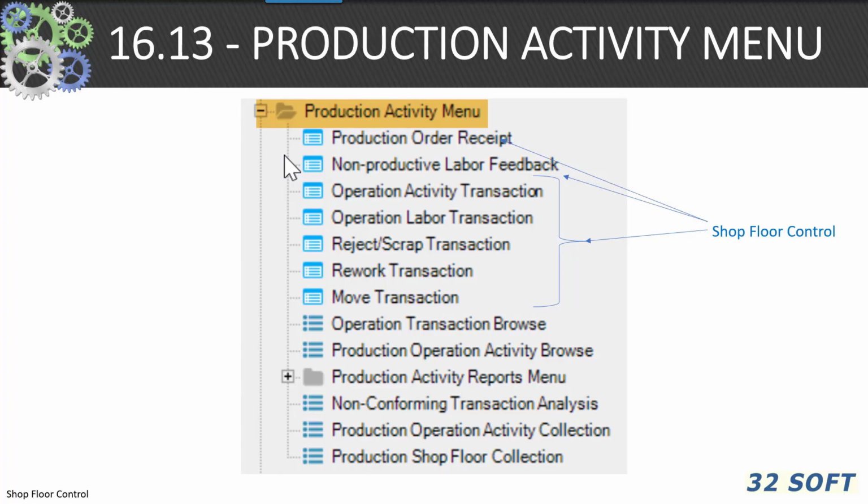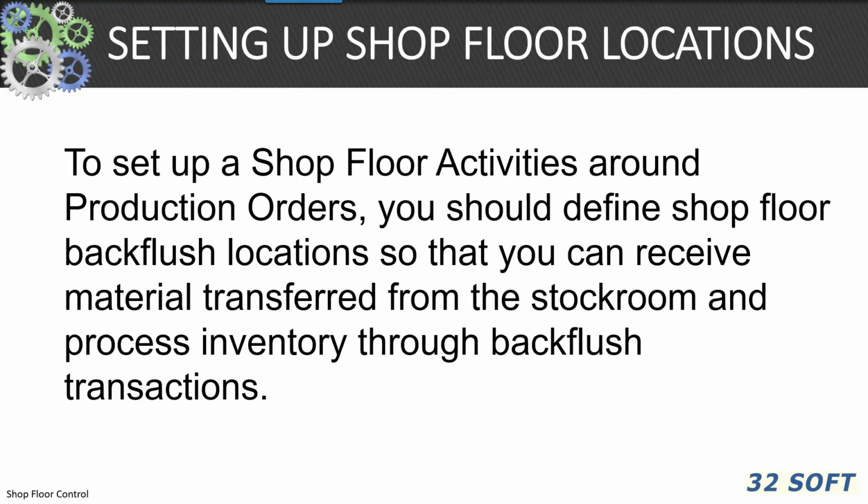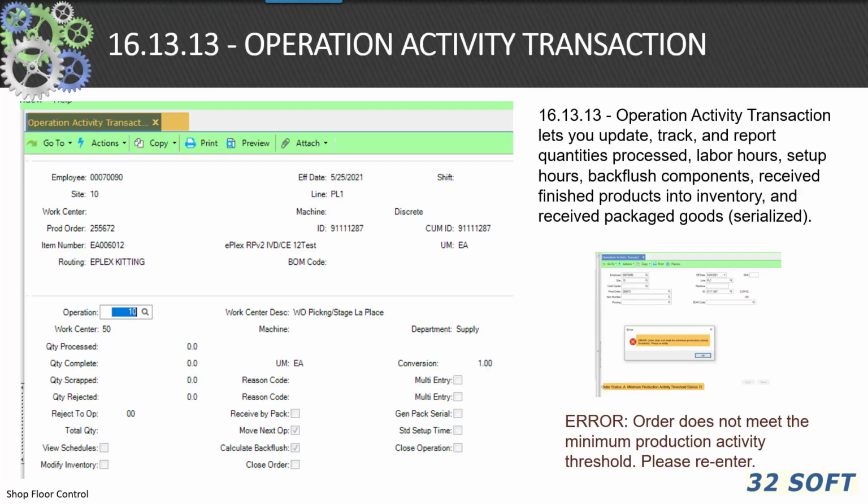In 16.13, production order activity, we'll talk about the production order receipt. You've also got operation, labor, rework, move. Those are the ones we'll talk about later in the year. You want to make sure that your shop floor activities around production orders are well defined in terms of these new locations for inventory processing, backflush transactions, etc.